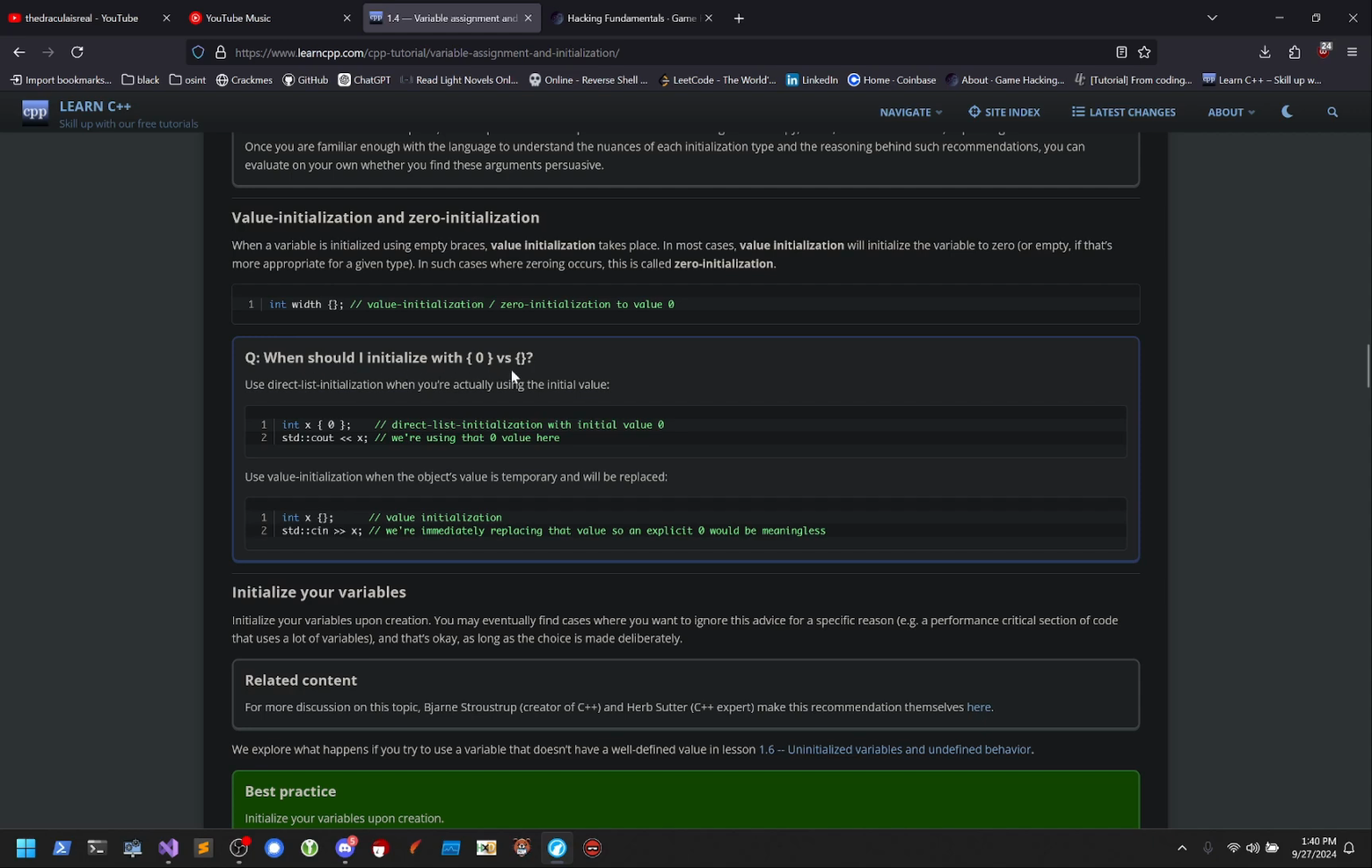When should I initialize with 0 versus use value initialization? Use direct list initialization when you're using the initial value, like int x{0}, using that value 0 here. Use value initialization when the object's value is temporary and will be replaced, since an explicit 0 would be meaningless.